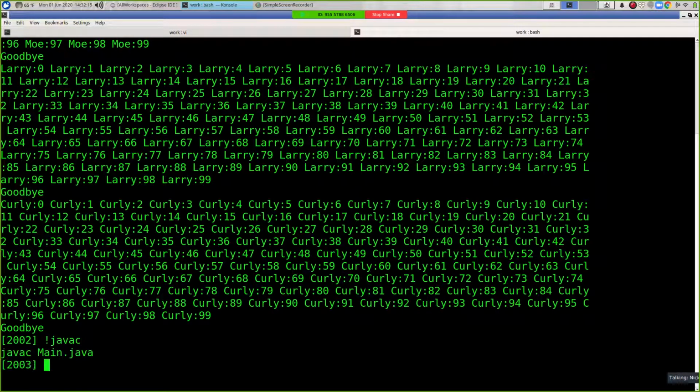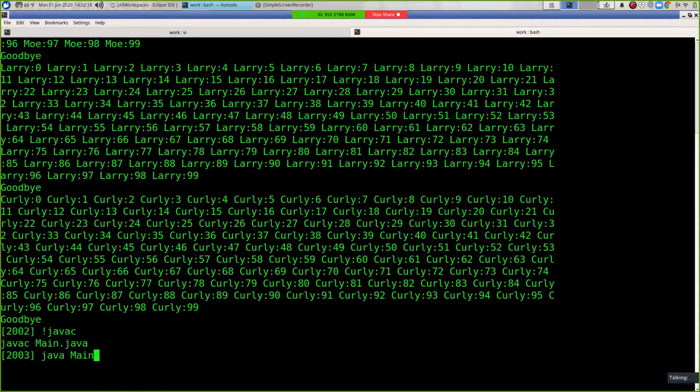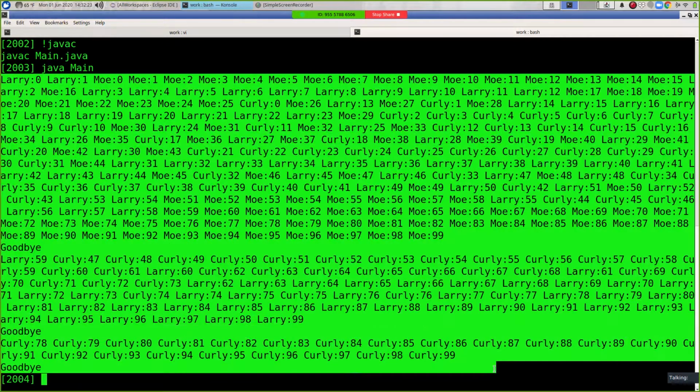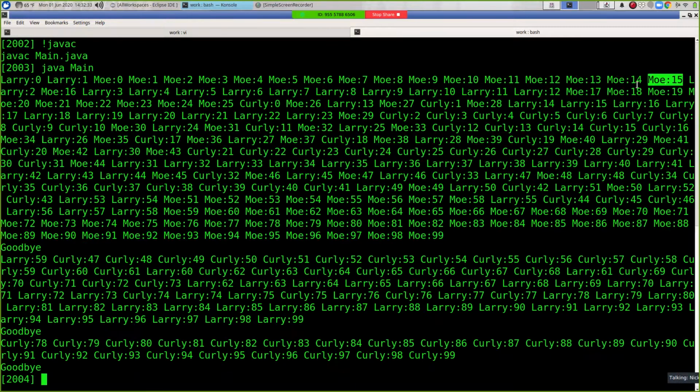So if I compile this and I run it, I get something very different. So what happened? Well, Larry started off, printed out the integers 0 and 1, and then Mo kicked in, and Mo printed out the integers all the way up to 15, and then Larry came back in with integer 2, and then Mo with 16, and this continued until Mo printed out 25, and then Curly chimed in and printed out a 0, and then Mo 26, and so on.